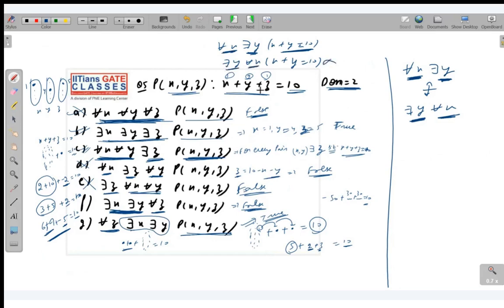Clearly, the statement is false. So you should be able to find one y, and you should be able to rotate all the integers, and they should sum up to 10. This is not at all possible. So this is false and this is true. So clearly, for all x there exists y, and there exists y for all x, are not at all equivalent. You cannot swap them.